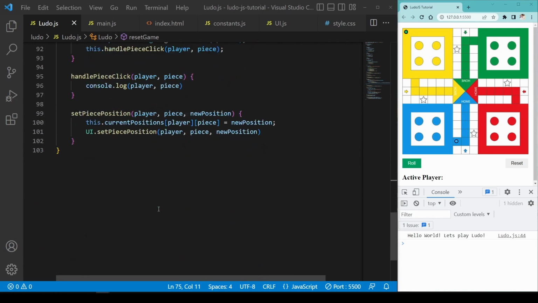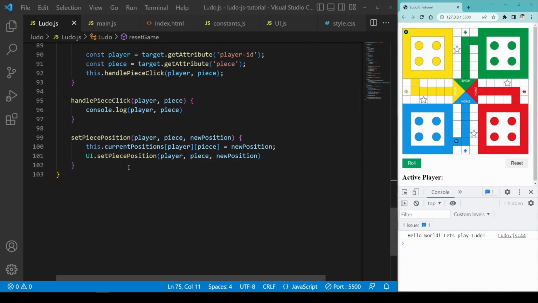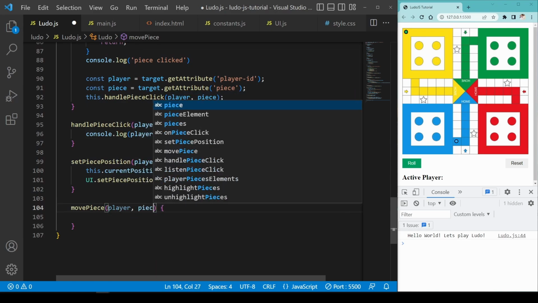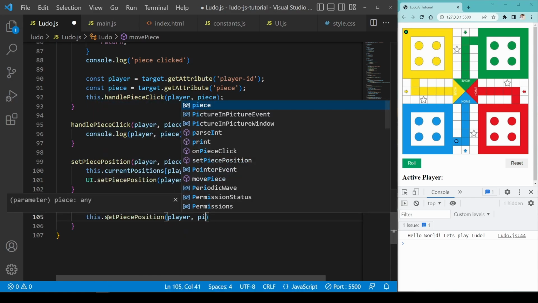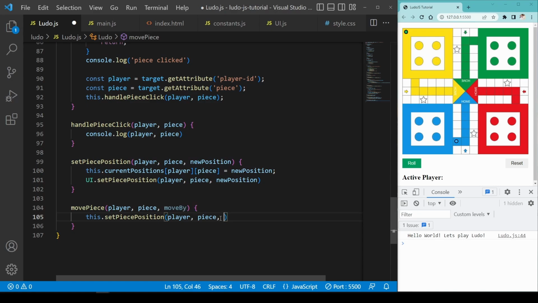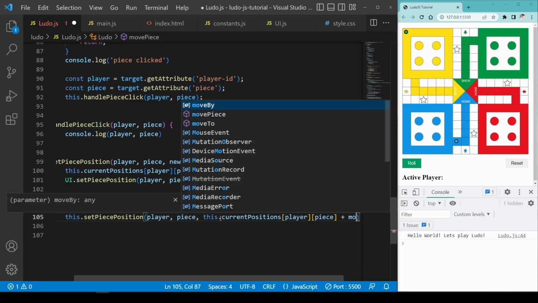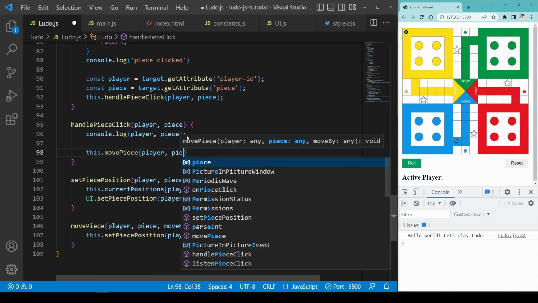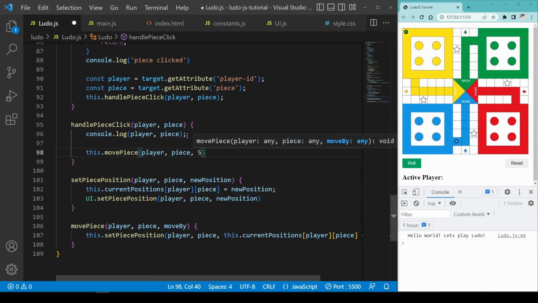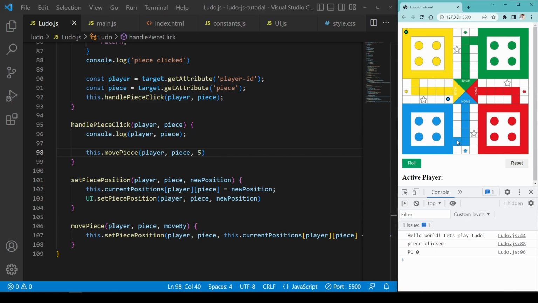Now let us define a method which will move the piece by given number of steps, which can be used when I click on a player piece to move by the given dice value. It will take the player, the piece, and number of steps to be moved by. Now here I could simply call the set piece position and then pass the player and piece. I can grab the current position of the player and the piece, and I can add this move by to it. So let's call this move piece method here. I will pass the player and piece, and let's say we want to move it by 5 steps whenever I click on it. If I click on this, it has moved by 5 steps.